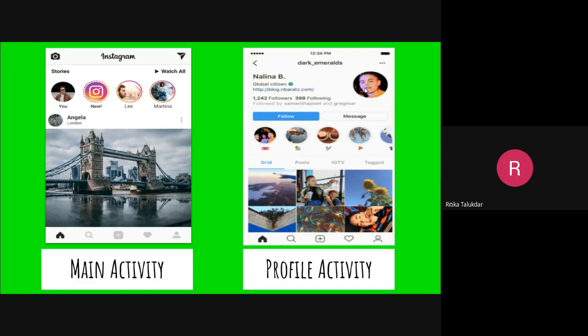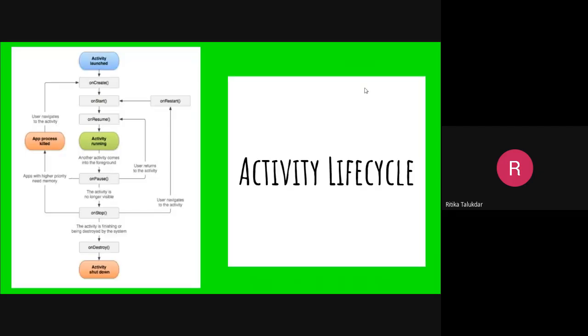An activity has different states like create, pause, stop, and whenever an activity enters a particular state, the method related to that state is called. Let's look at the different types of methods, which will help you understand better. This whole cycle is called the activity life cycle. On create, on start, on resume, on pause, all these are different methods.